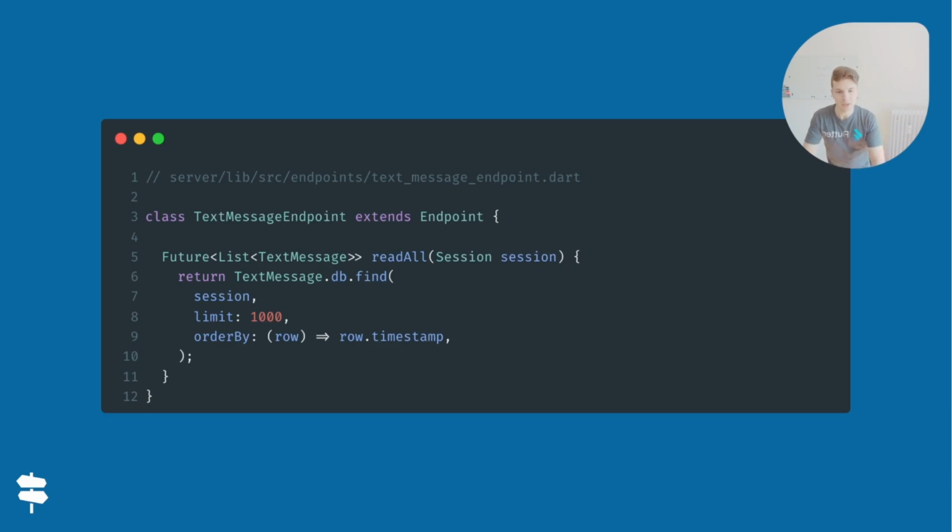We will also need a method to read the previous text messages. To define a callable endpoint method in Serverpod, you only have to declare a public method with the parameter session in it. In this case, we will just read the first 1,000 entries in the text message database ordered by the timestamp.